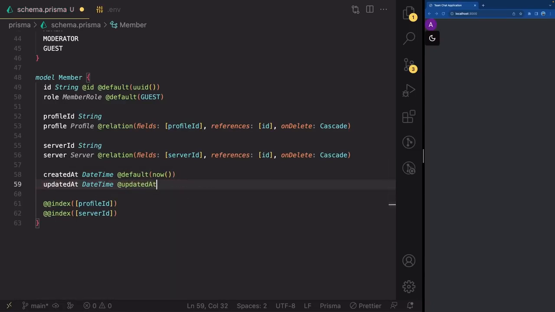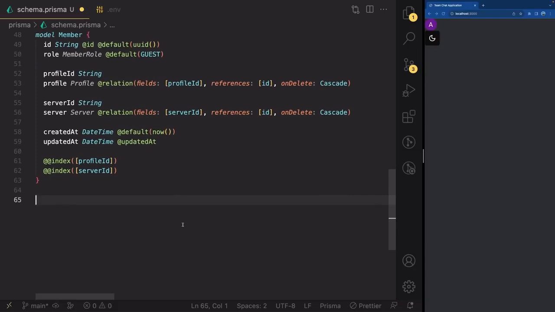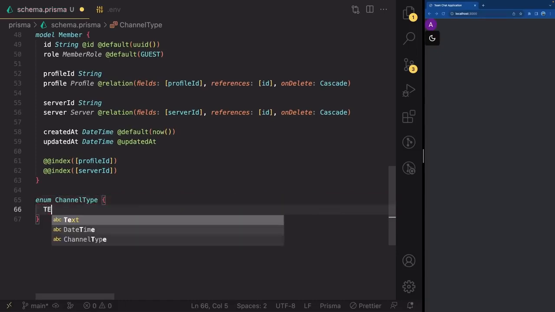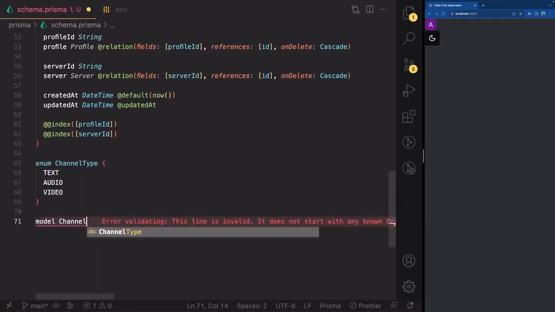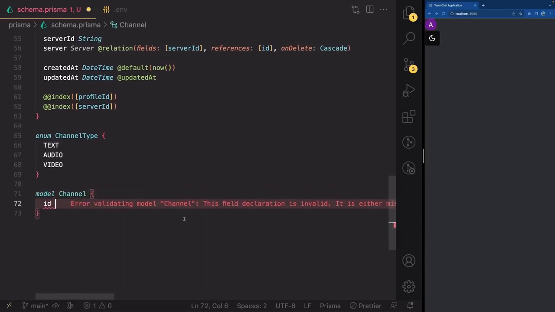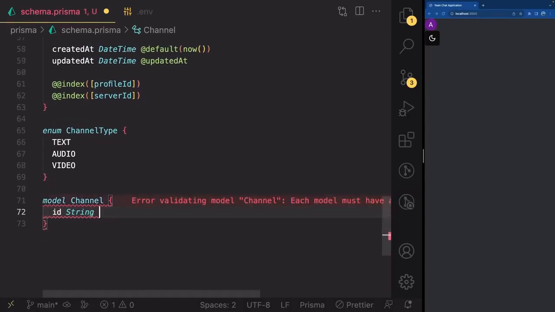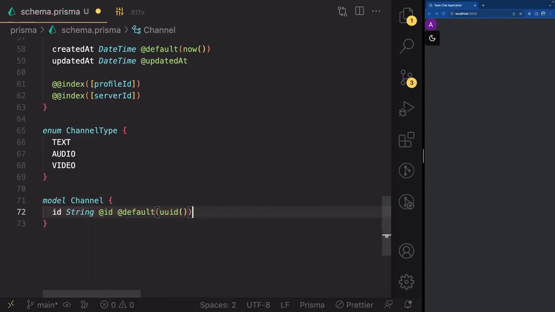Great. And one more thing we have to create is the channel model. And every channel model needs to have a channel type. So let's go ahead and write enum ChannelType. And the possibilities are going to be TEXT, AUDIO, and VIDEO like this. Great. And now let's write the model Channel, which is going to have an id. So I'm going to zoom back in. id, which is a String, and it's going to have an @id decorator and @default uuid like this.